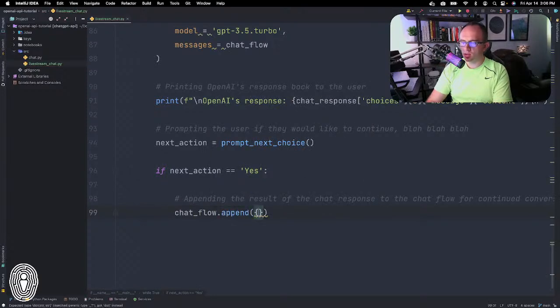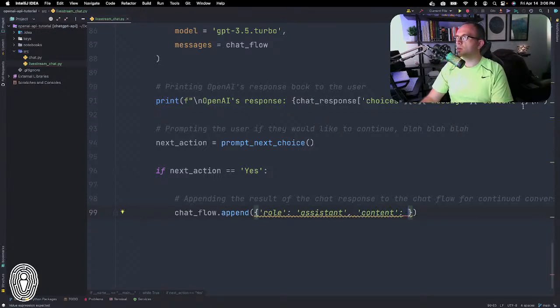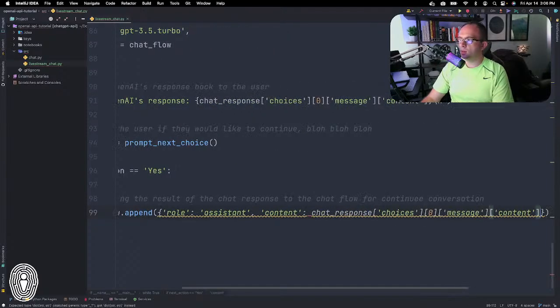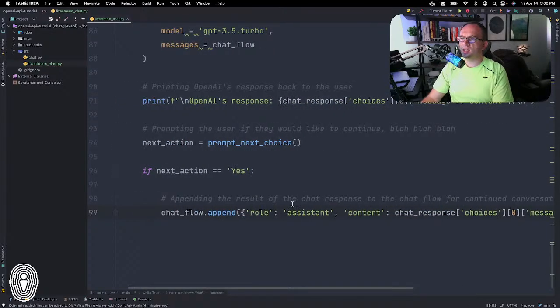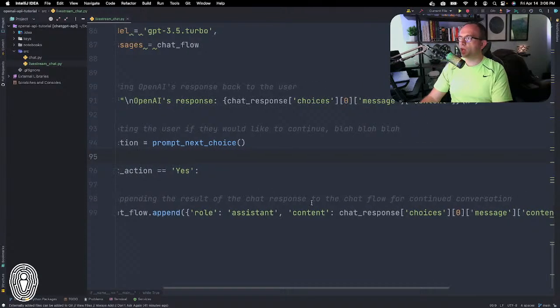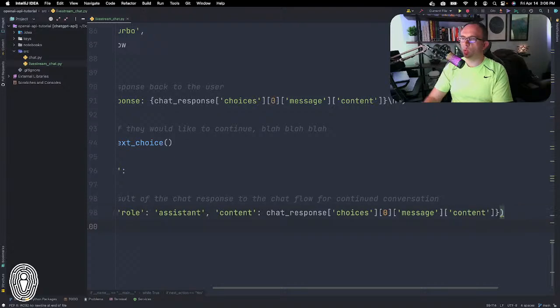All right. So role is assistant. Recall, because this is the response that we are getting back. What do we want to do? All right. So content is going to be this same long spiel here. So I'm going to just copy and paste this. So copy, paste. All right. So that is if we want to continue the conversation. All right. So that is option number one.